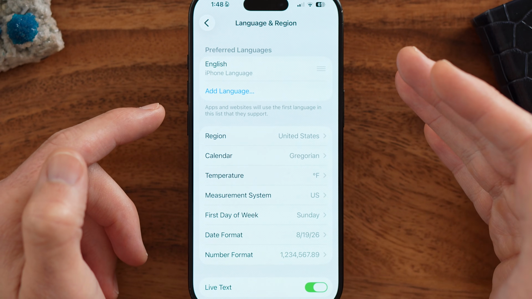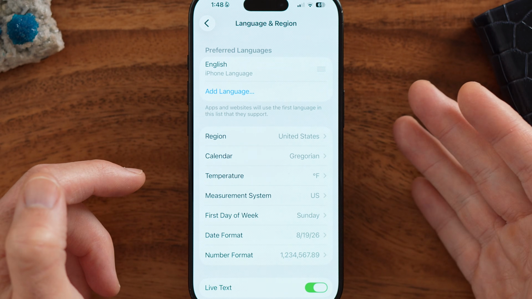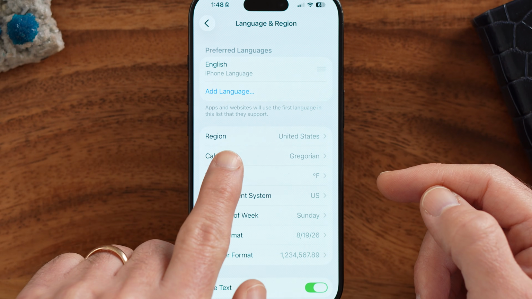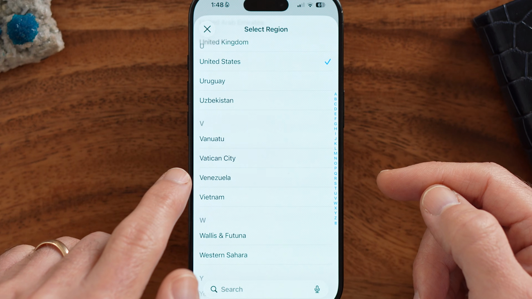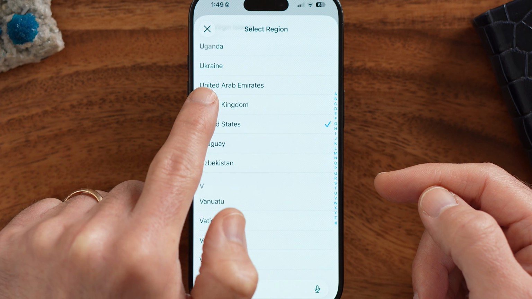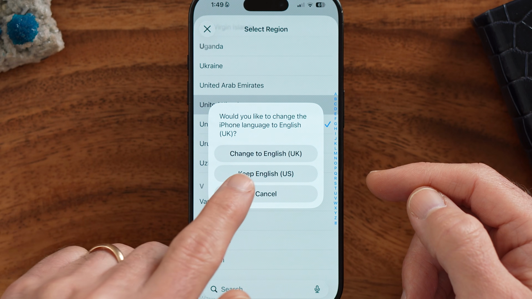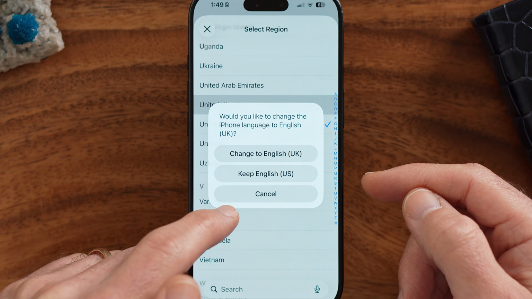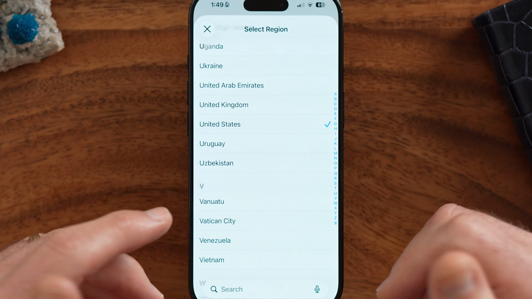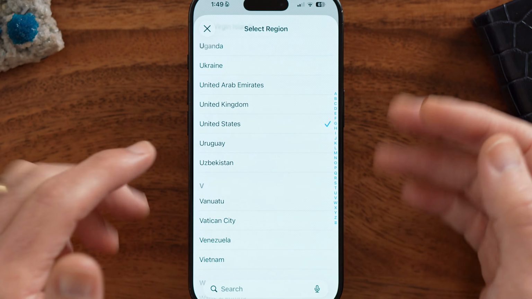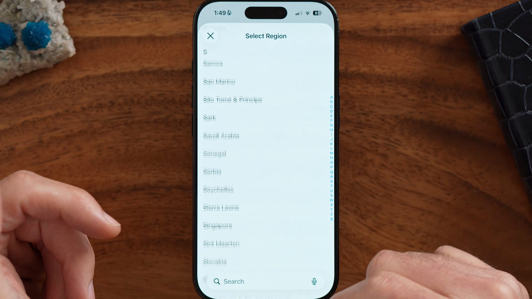Let's say you move from the United States over the United Kingdom and you wanted to change it so that it is associated with the United Kingdom. I can tap on region, and instead of the United States, I can switch it to the United Kingdom if I wanted to, and hit yes, change it to English UK, and it will change everything on my iPhone to the UK or the United Kingdom. You can change it again to any other country you want.